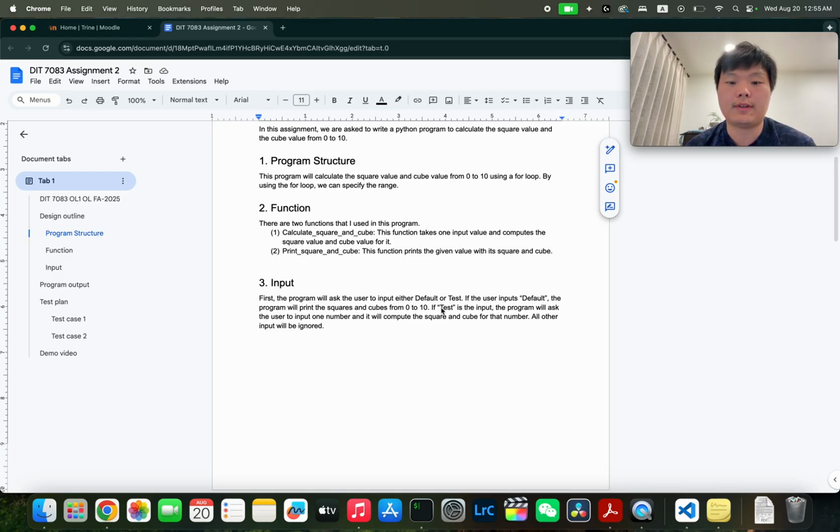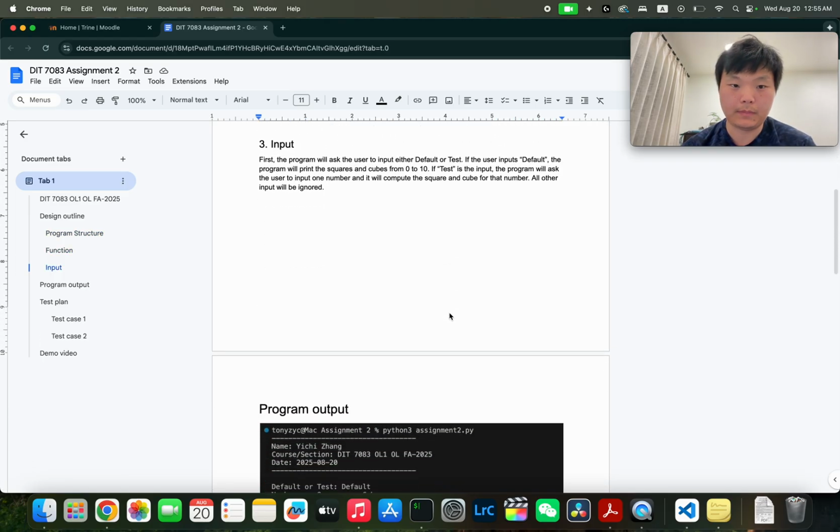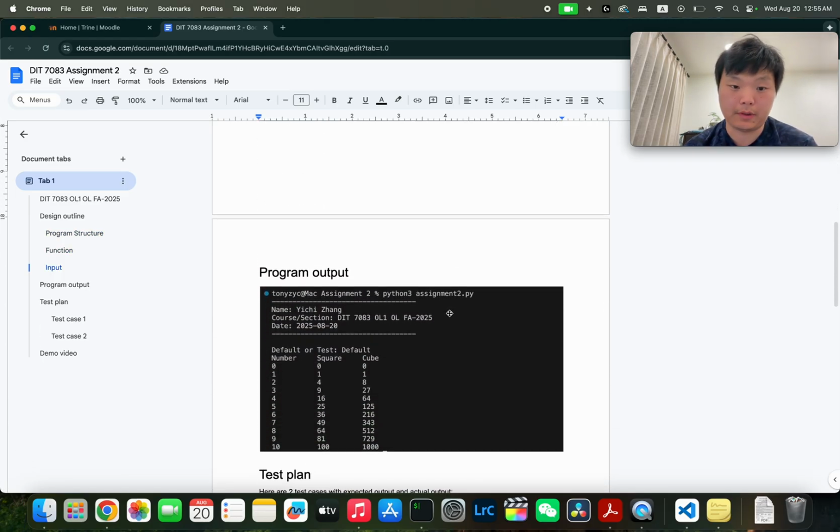For test, the program will ask the user to input any number they like, and the program will give you the square value and the cube value for that given number. That's only for test purposes. Okay, so let's look at some examples here.